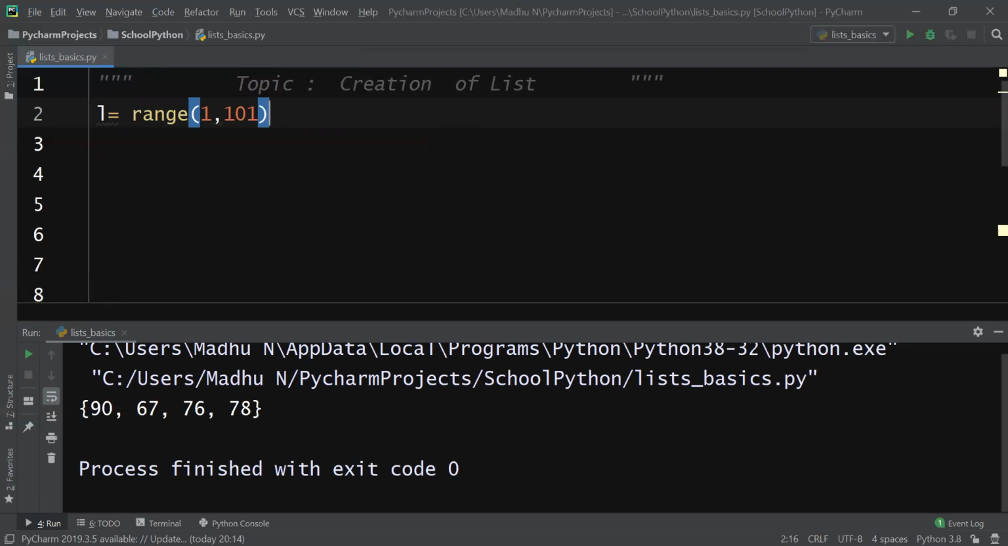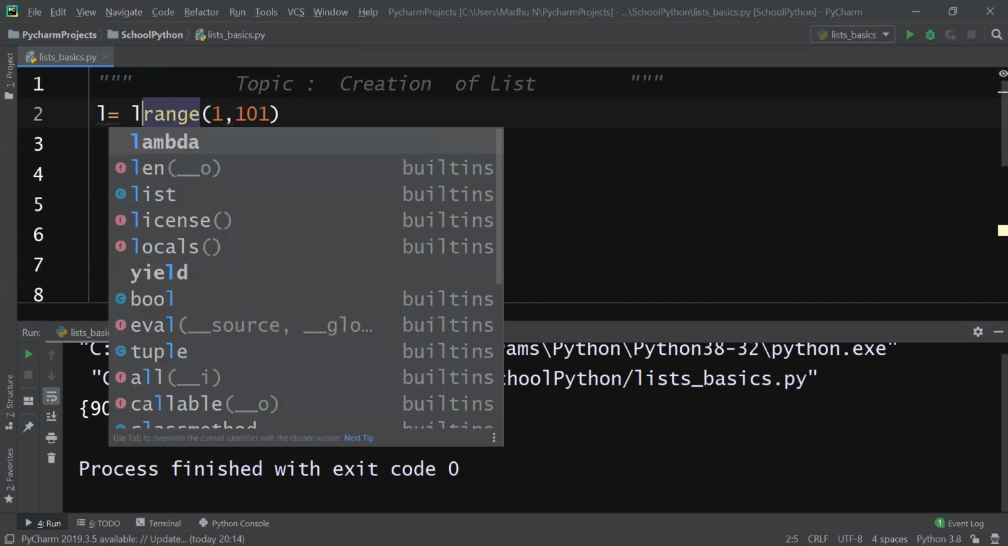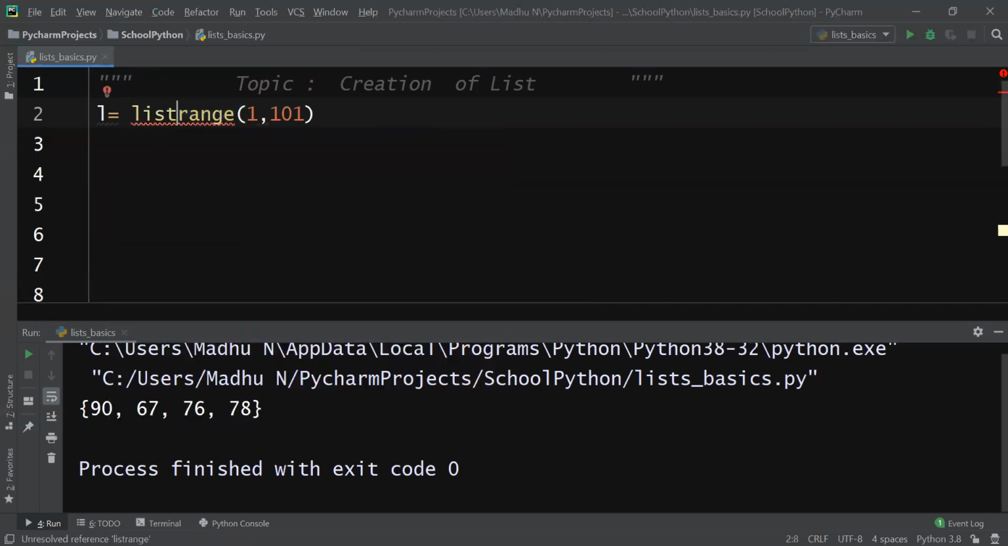Now this is of range data type. Now you have to convert this into list type. So for that, list of range. Now let's print L. Now it will give the numbers from 1 to 100 in the form of list.